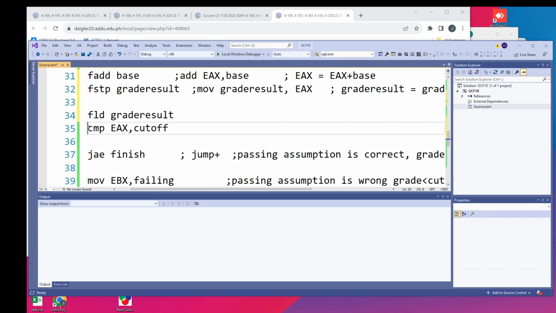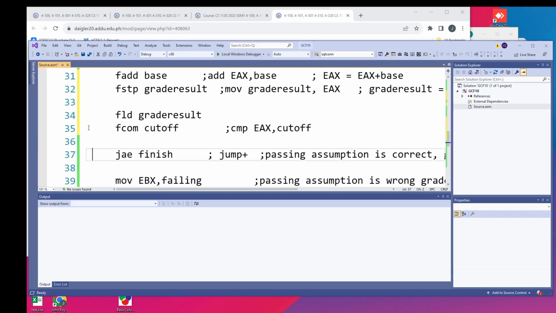CMP is converted into FCOMP cutoff. That's the equivalent. Now our problem here is we do not have an FJAE. Remember earlier I have indicated that JAE works only with the ALU, not the FPU. Unfortunately, we do not have an FJAE.